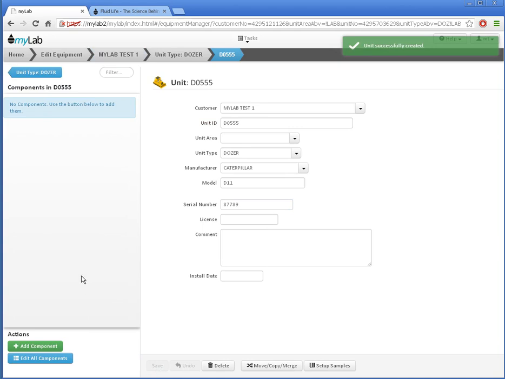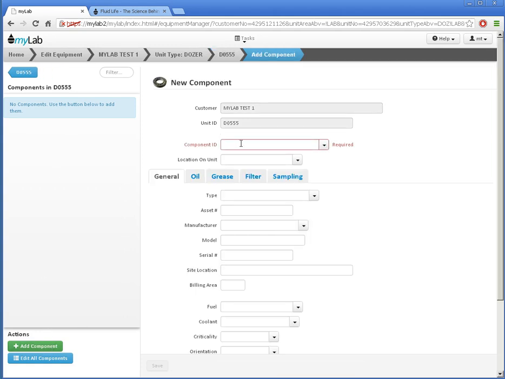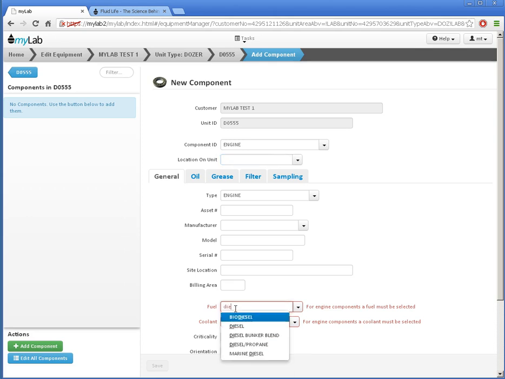Now you can see the list of components for this unit is blank since we just made it. To make a component, I'll click the Add Component button. For components, you must select the component identifier. You should also enter a location if there is more than one of them on the unit, left and right wheel motors for example. For engines, the lab needs to know the fuel and coolant types to properly perform your testing.